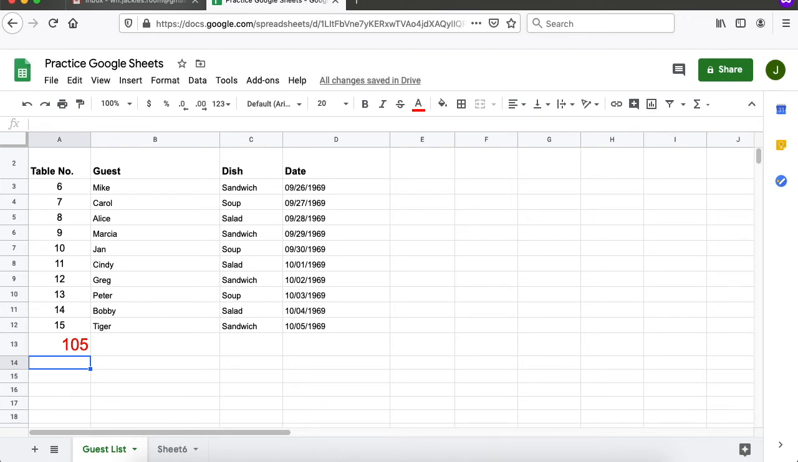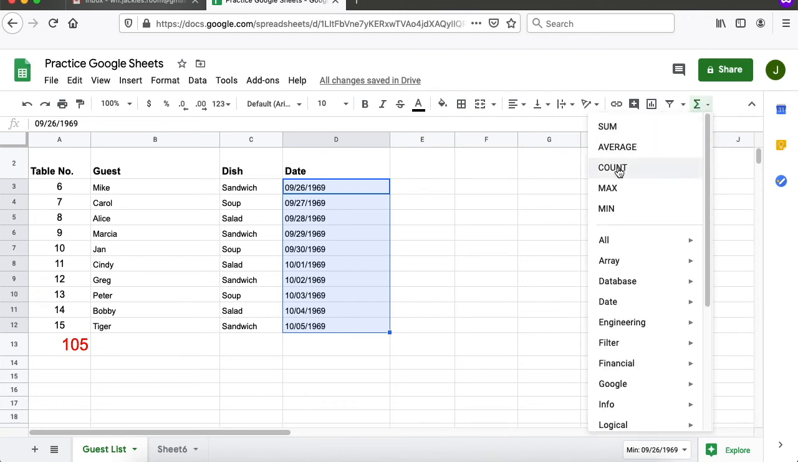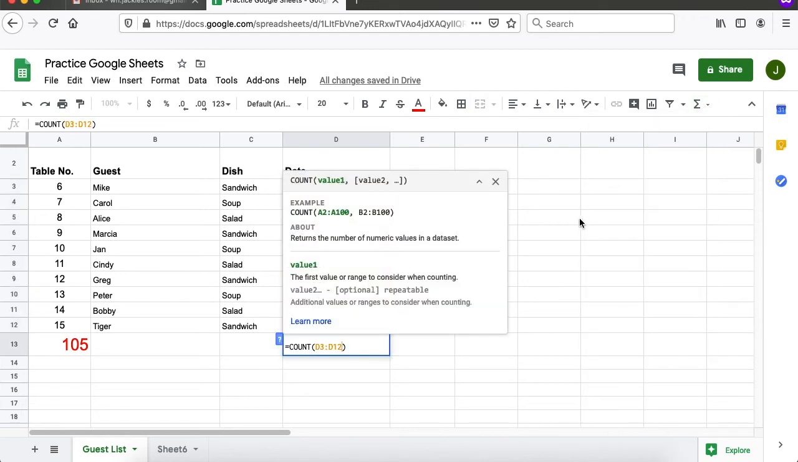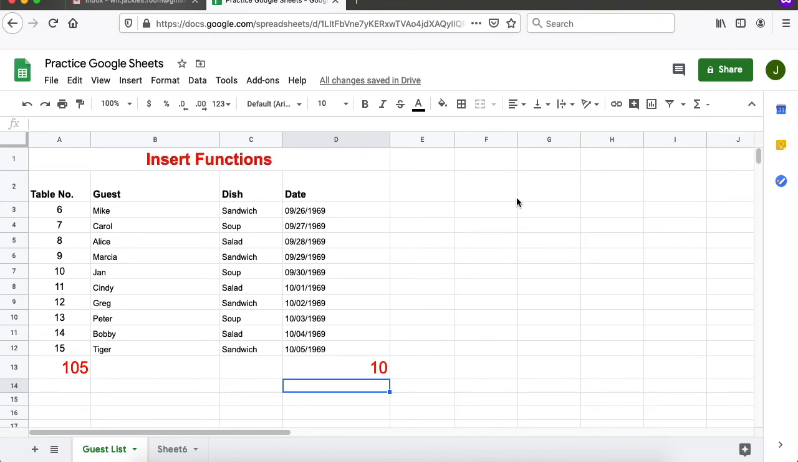Now let's go ahead and try counting all of the information, or counting the cells with information in them. So I'm going to highlight all the dates in this column, and then I'm going to click on the function icon, and then I'm going to click on Count. And again, the formula will appear, and then all I have to do is click Enter. And now I know there are 10 separate dates. And that is inserting a function into a spreadsheet.